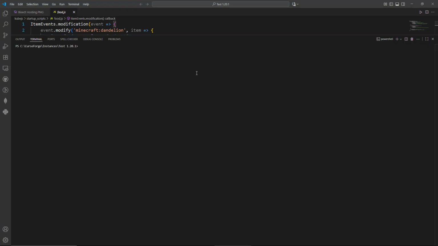So the first thing we're going to modify is the dandelion. We're going to give food properties to a dandelion and make it edible. So we're going to do that with event.modify, and then we're going to pass in the string of the item, so an item ID, that being minecraft:dandelion. And then we're going to do comma, and then we're going to pass in item and another callback.